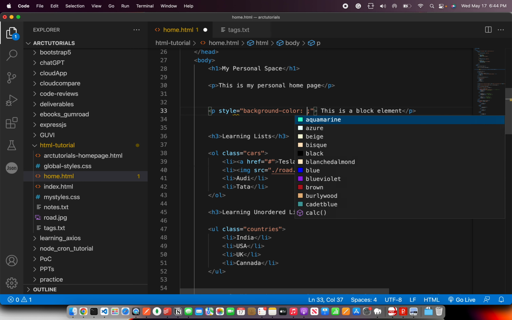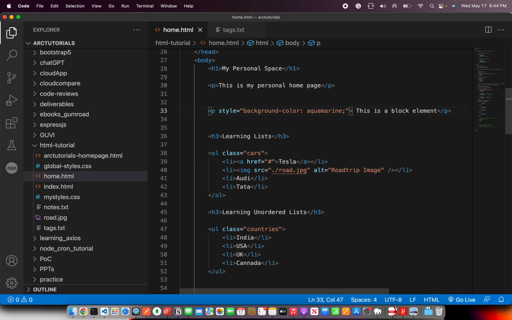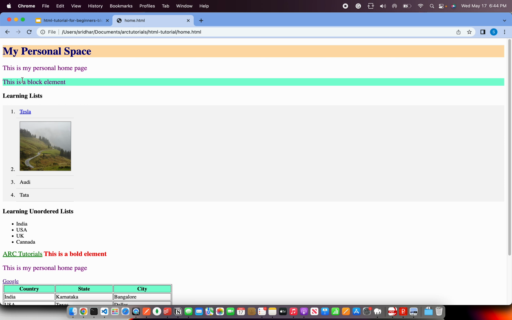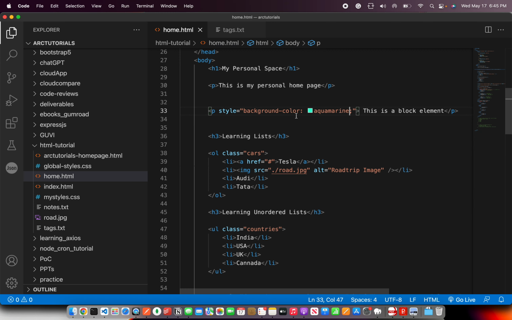Here we can write background color and write aquamarine for now, and you see the width of this element is 100%. That means it will occupy the entire width that is available. Now you will see some gap here. That is because some browsers will leave some margin. We can always reset them, don't worry about it. Understand that any block element will occupy 100% width. It will always start on a new line.